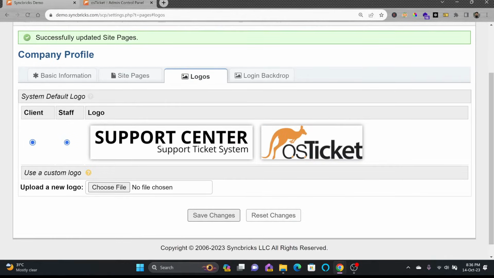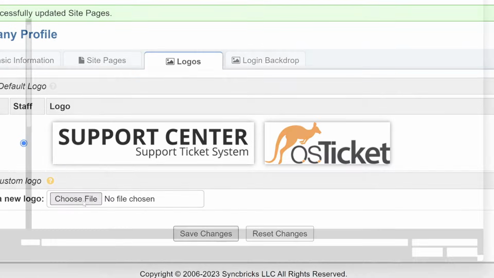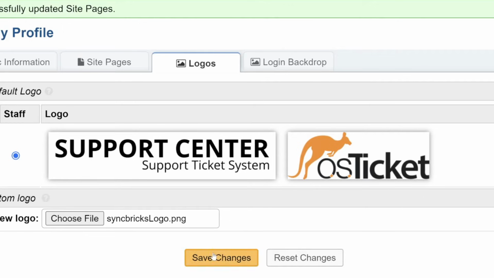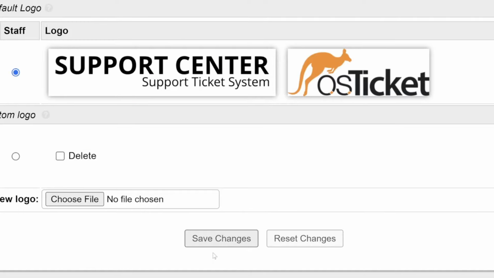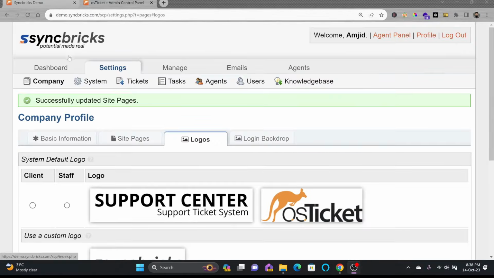In case you want to change the logo, you can see here that these are two logos which are configured right now. You can change this for the staff control panel logo. So you can see here client, staff, logo. So these both logos are configured here. I'll choose the logo here and save the changes here. This is how you can change the logo.